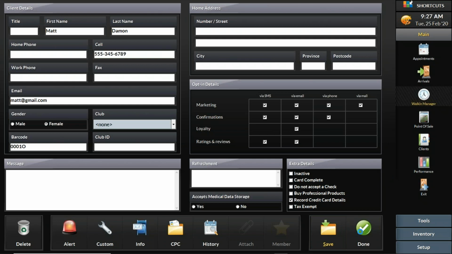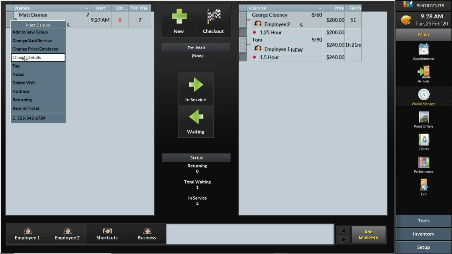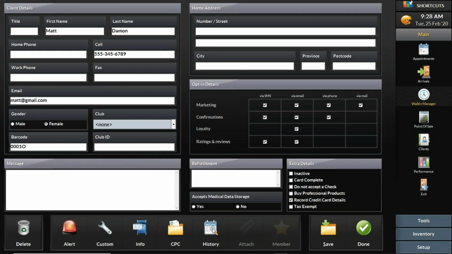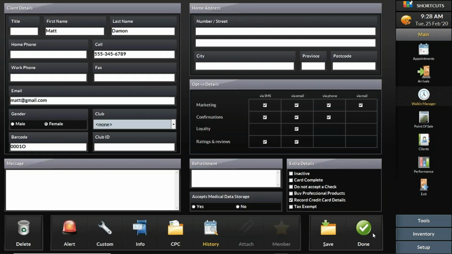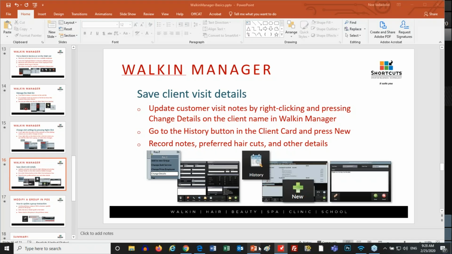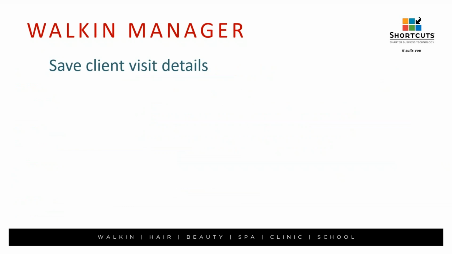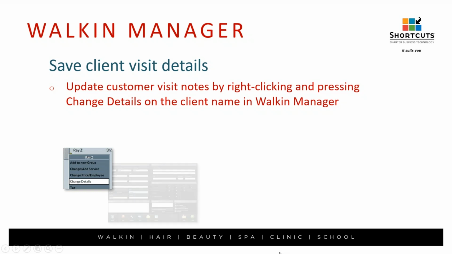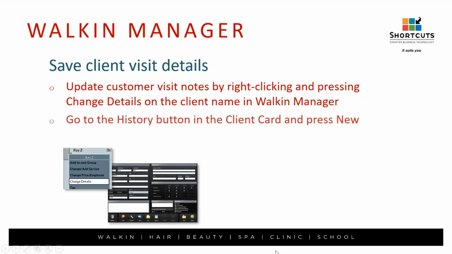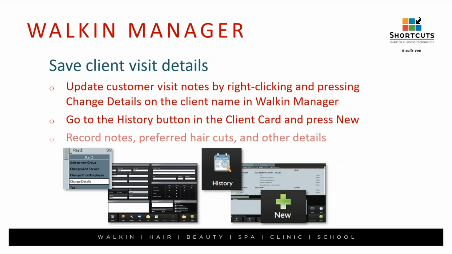Again, to access that, right click on the customer and change details. So history, super important. Make sure you use this option. Let's go back to the presentation. Be sure to record these details so that your staff always has access to them.